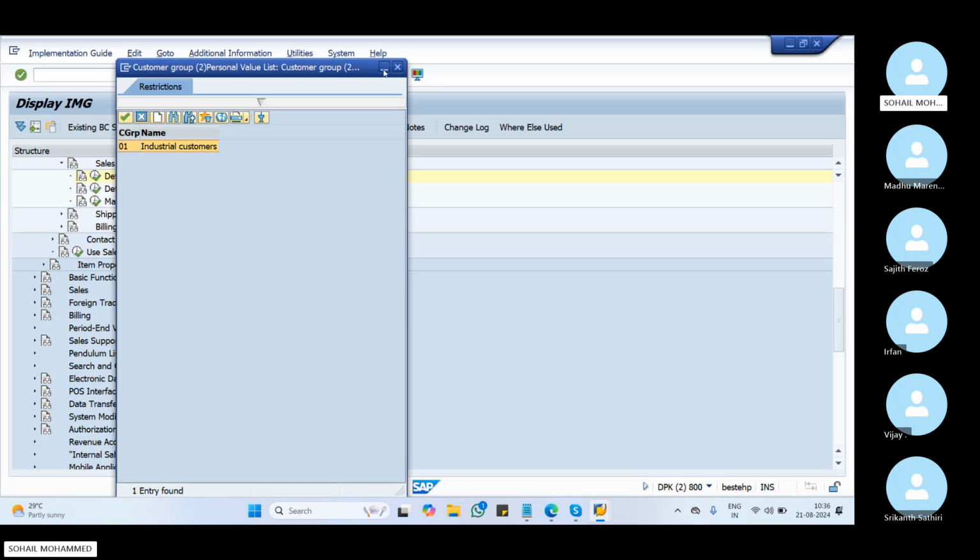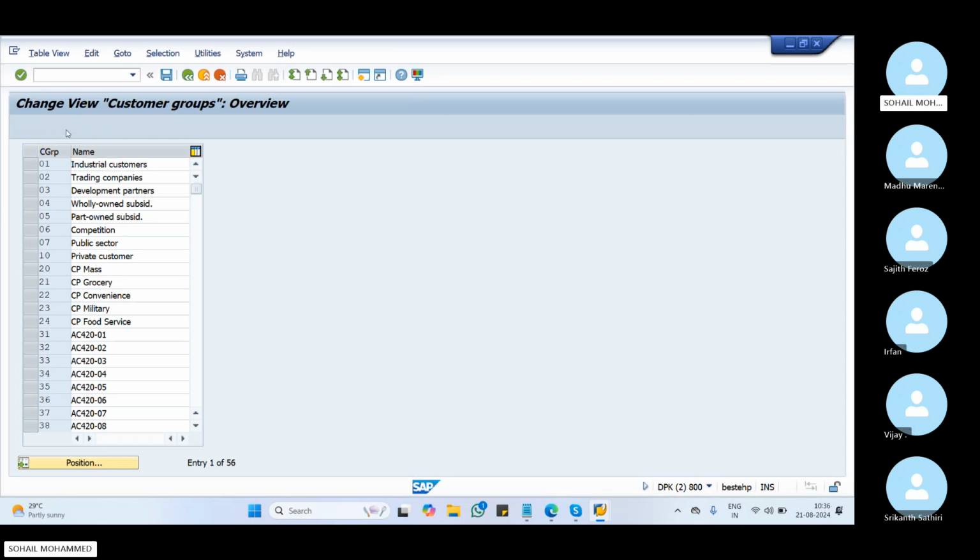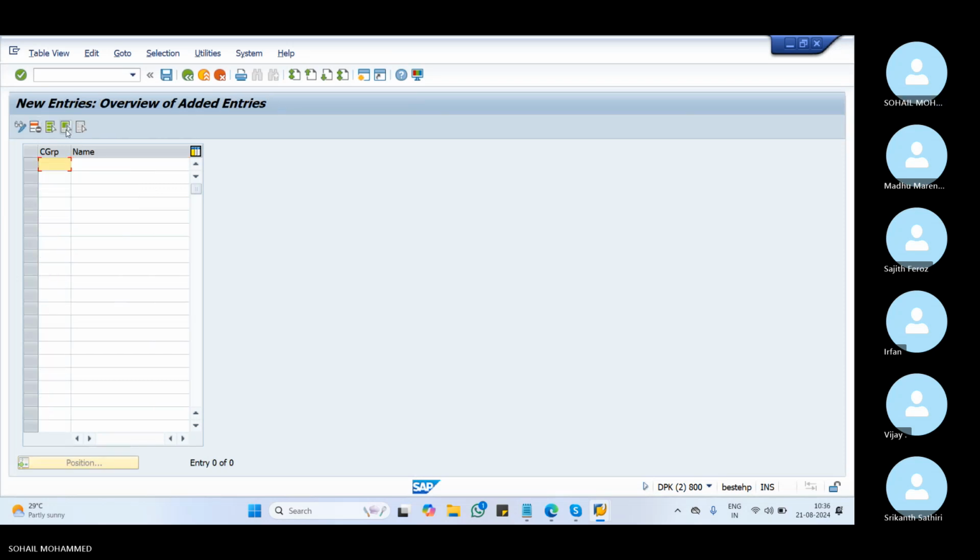So now minimize this and you can see define customer group. Just double click on it. You can create a sales group here as well. Right. So you can go to the new entries and you can create your own. Just assume that X1. So X1 means he's my bulk dealer. Just maintain. So X2, X3 like this. So you can differentiate your customers.